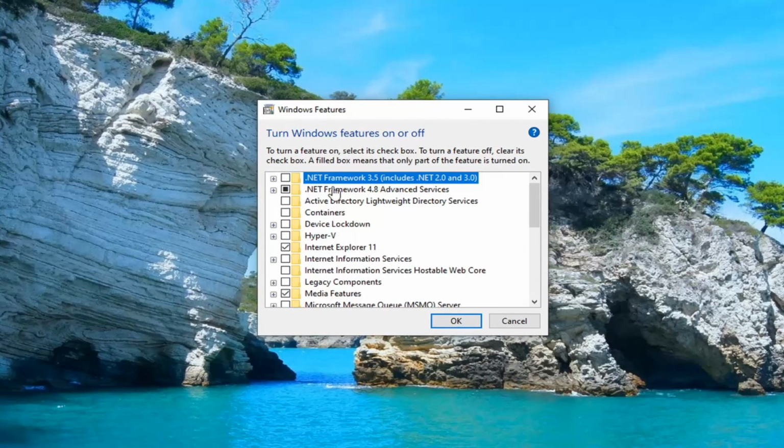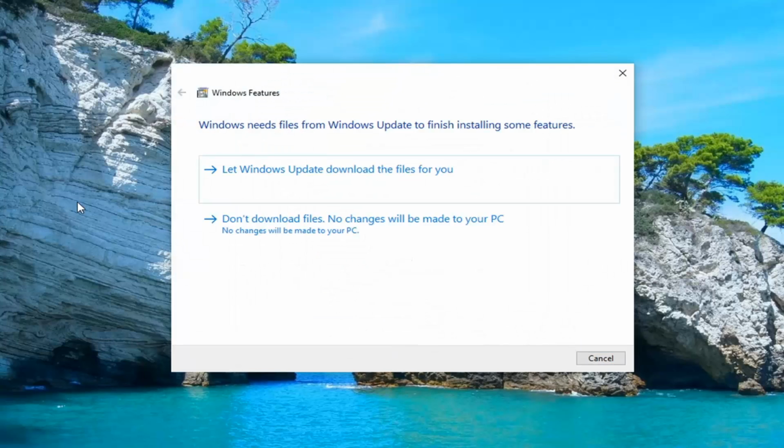If you see .NET Framework 3.5, you want to go ahead and make sure that is filled in and there's a box next to it. Go ahead and select OK. It might say Windows will need files from Windows Update to finish installing some features. Go ahead and select Let Windows Update download the files for you.